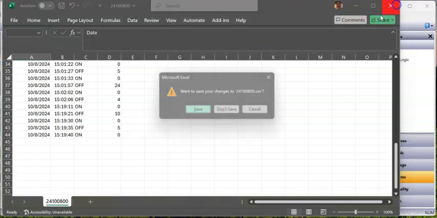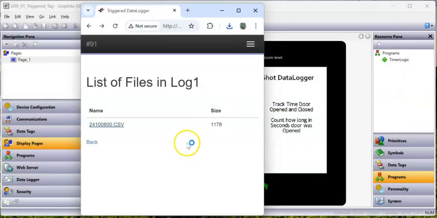So if I go ahead and close this, I'm not going to save it. 1178, that if I refresh, let's see if it updated yet. No, it hadn't updated yet. It will here in a second. All right, hit F5 this time, refresh. Now it says 1206.